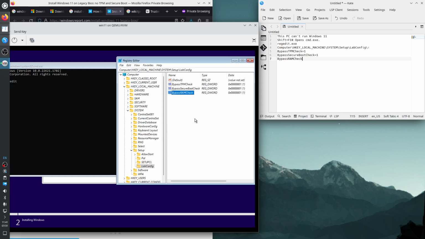Okay, we read everything twice. So BypassTPMCheck, this thing. Everything's regedit, so the value data is 1. BypassSecureBootCheck 1. Bypass random access memory check 1. Okay, so it looks okay. We can close.